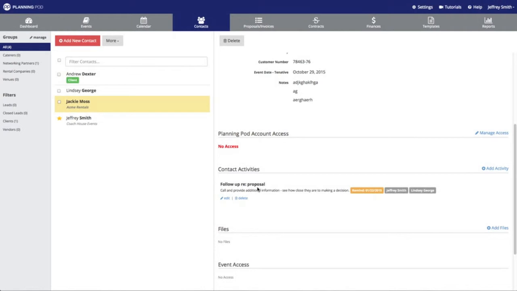And not only will the two people assigned to this activity receive an email on the morning that the activity is due, it will also show up on their dashboard.